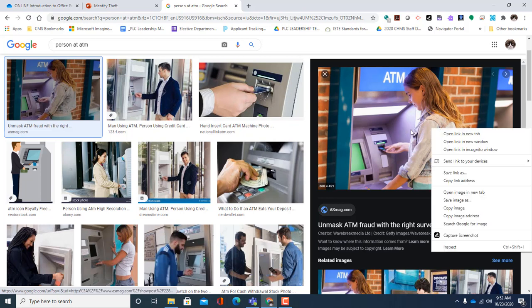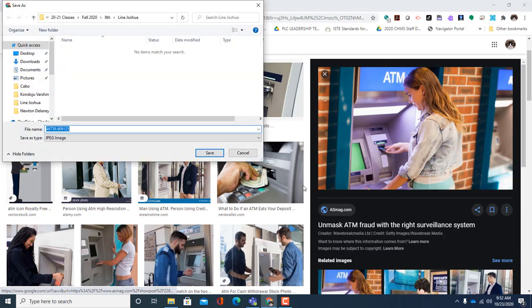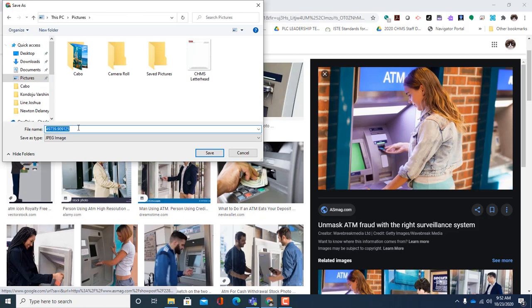Now again, I'm using Windows to do this. If you're on a Chromebook, it's going to be a little bit different process, but I want to save my image as, and I am going to save it to a location. I just want to save it to my pictures folder, and I want to name it ATM. Now, I may give this file to you, but I think I'm going to let you look for your own image. I want to click Save.